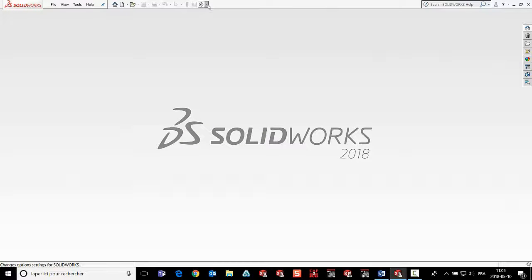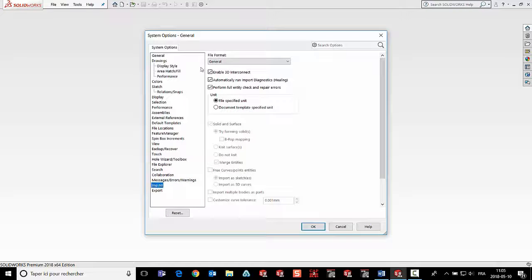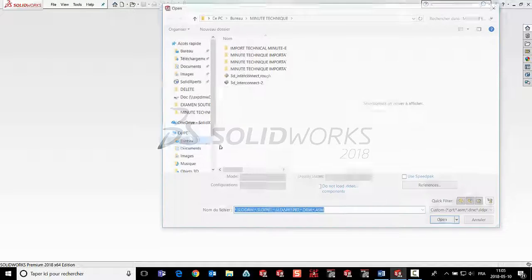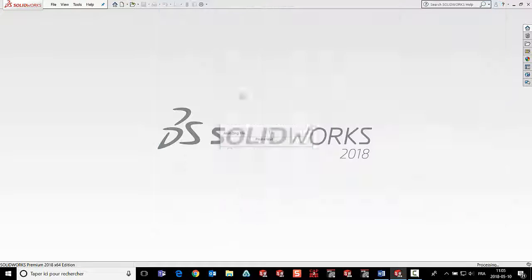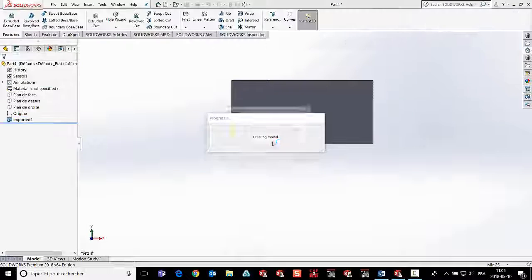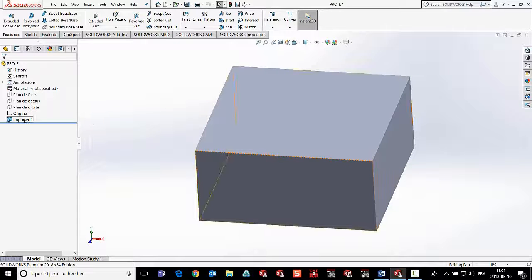You just have to go and unselect in the option, Import, Enable 3D Interconnect. Then when you open the ProE file, choosing Import, you will have the same previous way as 2017. You will see the import.